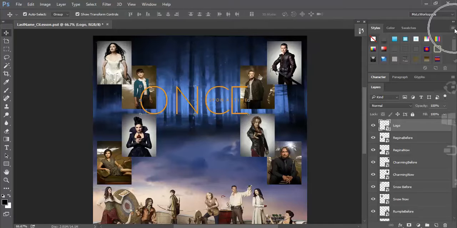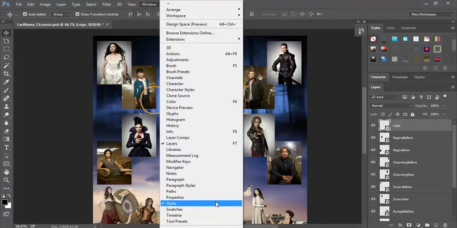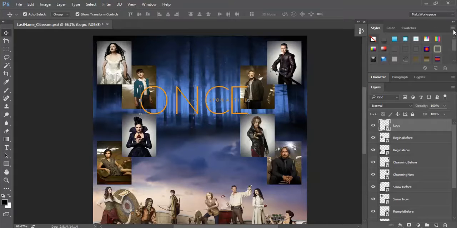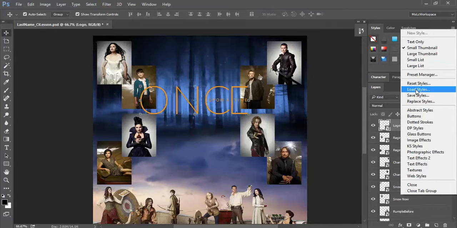So everybody needs to go up to your styles palette. If you do not see your styles palette, you go to Window and then click on Styles. And you've got a little more button. See the little lines over here? That's your little more button. So you're going to click on it and you're going to choose Load Styles.